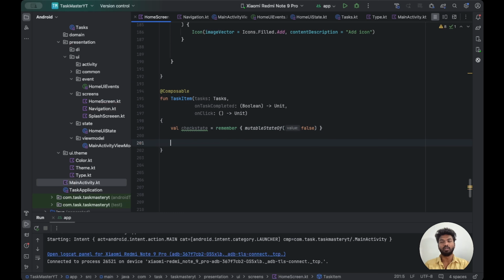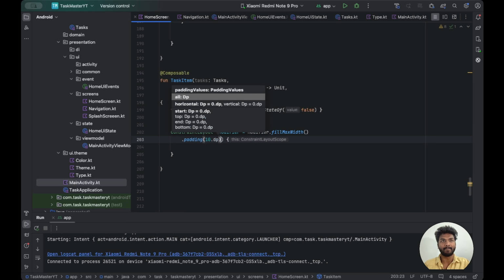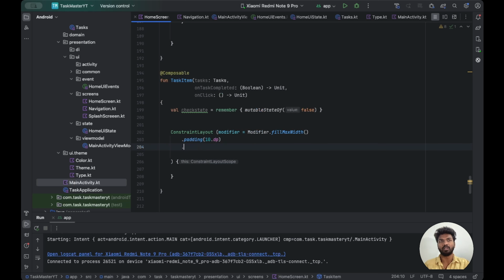Okay, then we are going to use constraint layout here also, because this is to experiment how the constraint layout works. Otherwise you can create it in any layout, but this is just to experiment with constraint layout. So modifier dot max width, padding. There is no margin element in Compose, so only padding. If you give it before background and after background, one is for outer and one is for inner padding.